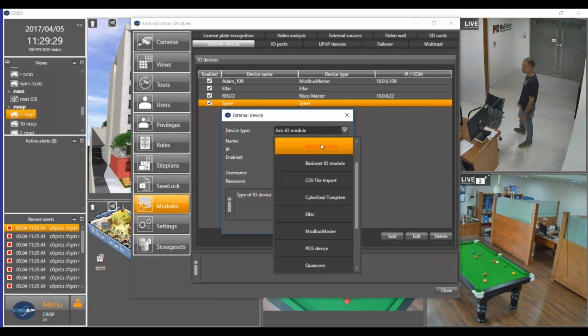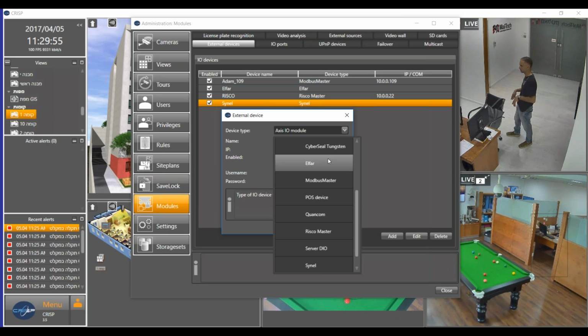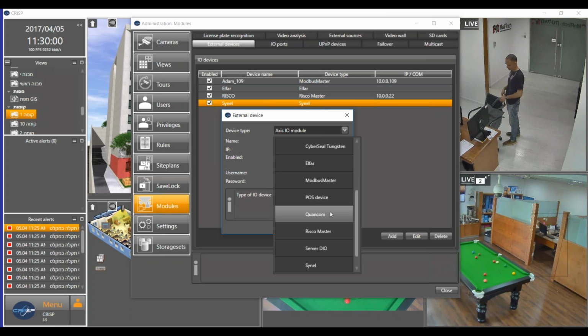So if it's Access IO model, CyberSeal, it's a secure switch. Basically, it's a switch that monitors your network flow. So if you have any irregularity, or if anyone tries to connect to this switch or to your network, this switch will send an alarm to CRISP, and CRISP will know how to show it, and so on. As far as an electric fence that we have, once you touch this fence on a certain spot, you will receive this alert from it.